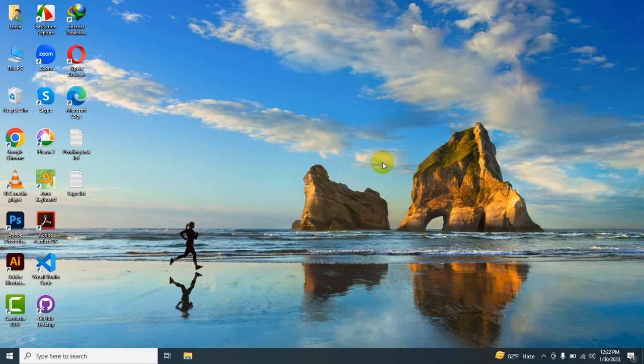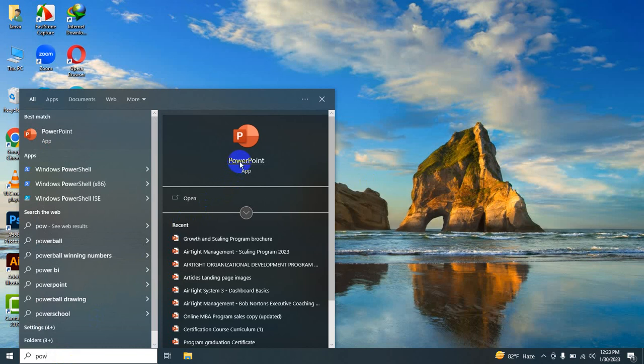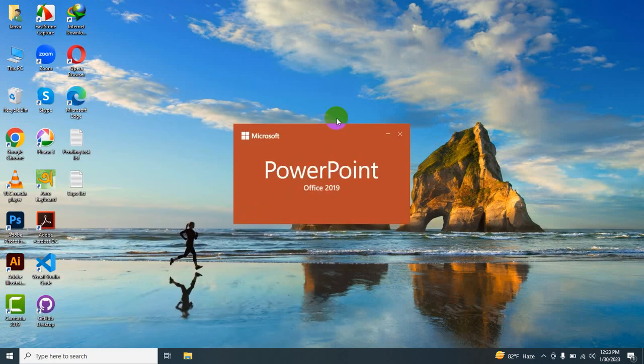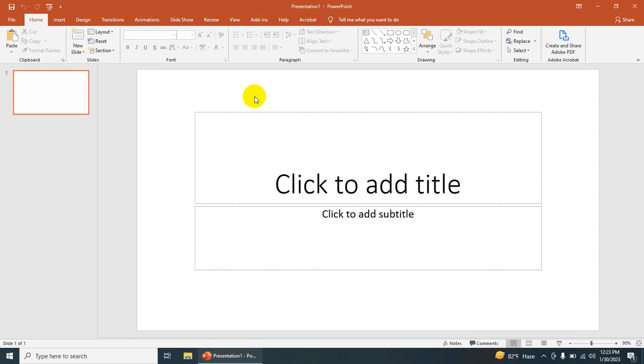Hi everyone, in this tutorial I'm going to teach you how we could use the file menu in Microsoft PowerPoint. To do that I'm going to open the PowerPoint application once again, and I'm choosing a blank presentation. You can see whenever we open a file in Microsoft PowerPoint, there will be a blank presentation. Now my first task is to save this file.